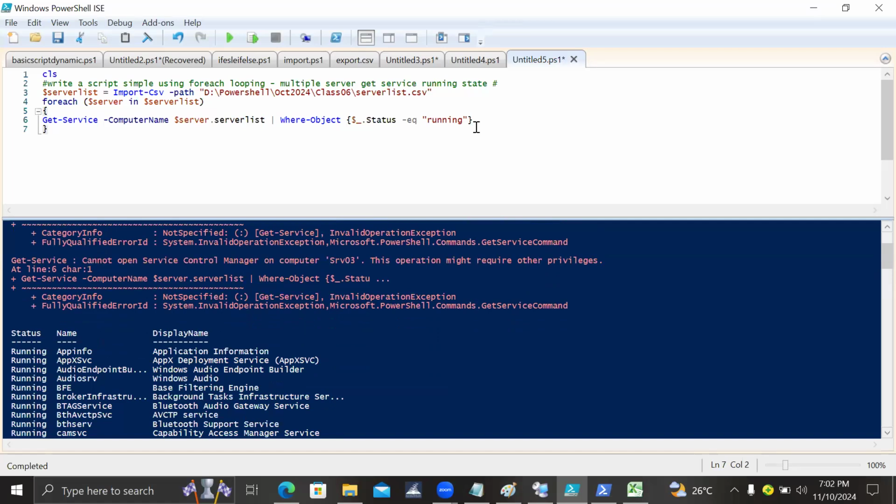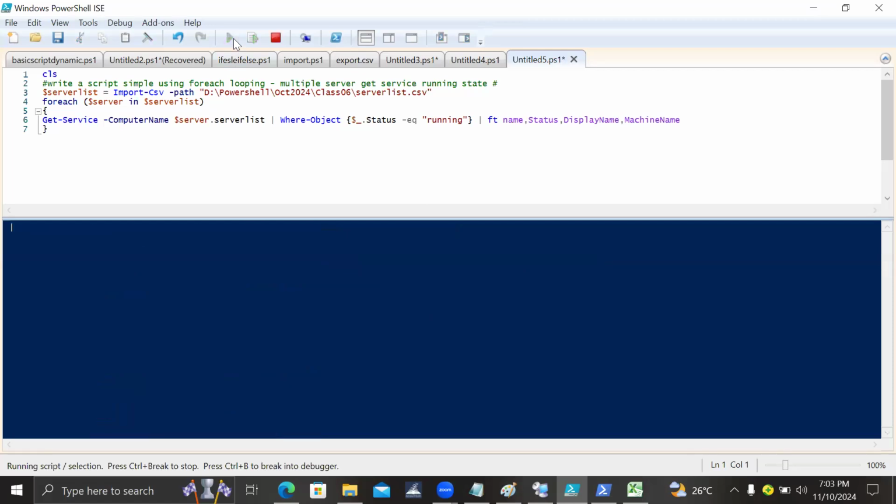You know this Format-Table. Format-Table, you know the name, status, display name, and you know what the computer name is. That's the machine name, right? You will be getting that server 101 is not going to connect. Just execute here. Now see this.